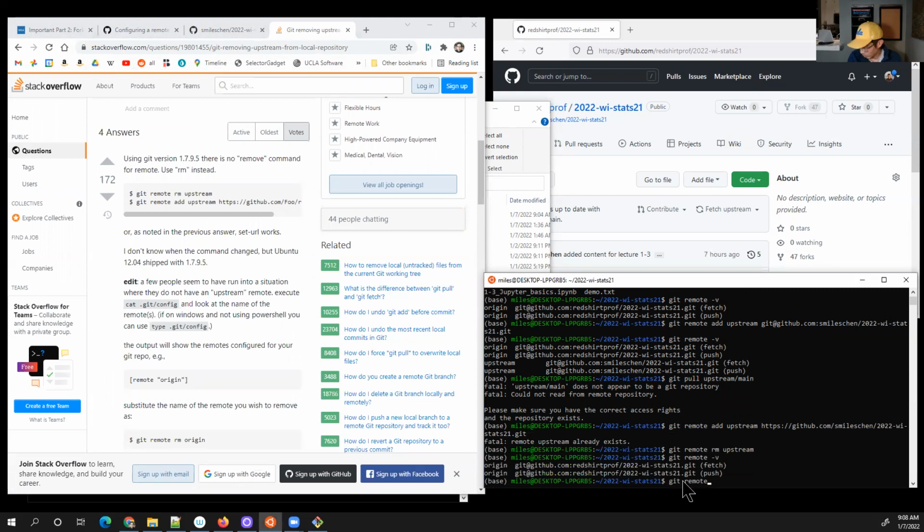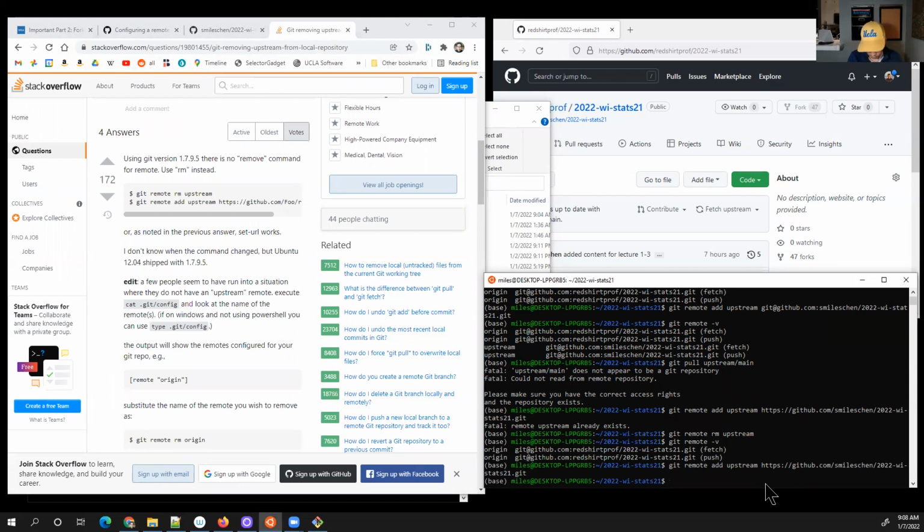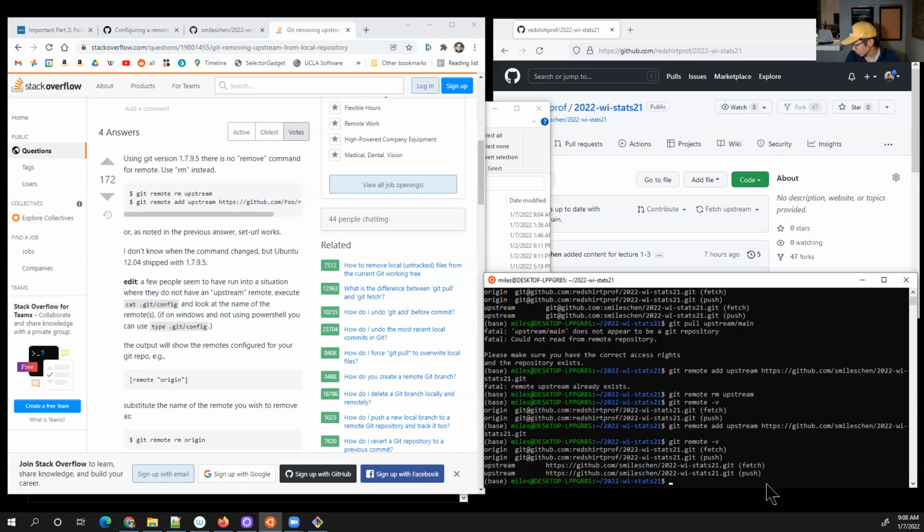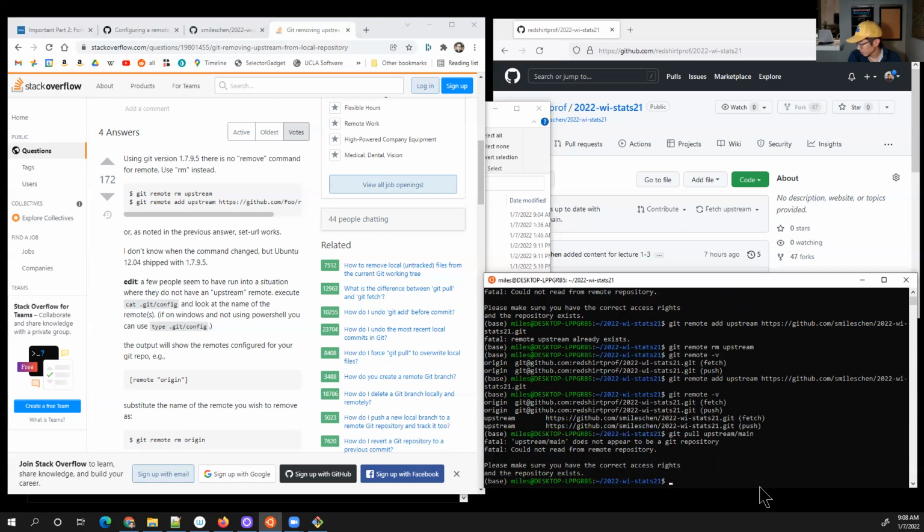I'm making mistakes here. Remote add upstream. I'm going to paste in this address. I hope this works here. Let's see. Git remote add upstream. Just check my configuration. All right, so I'm going to try git pull upstream main. Make sure you have the correct access rights. We'll just check some, git fetch upstream.